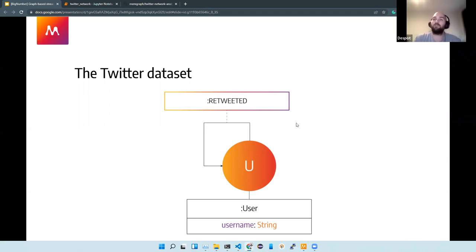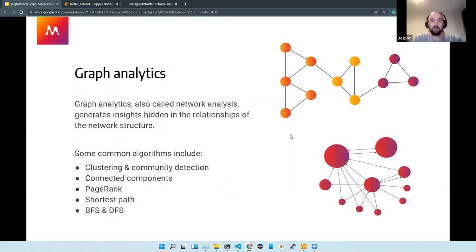And all of the users are connected with one type of relationship, and that's retweeted. This means that one user has retweeted another user. And that's more or less it. One of the simplest data models that we can come up with. And what we're going to do is perform graph analytics on it.